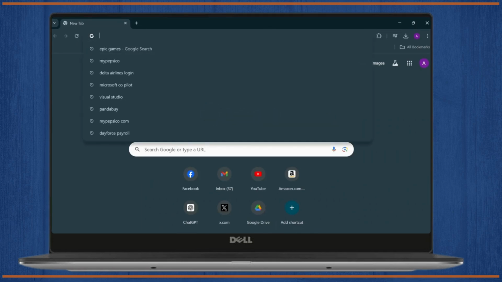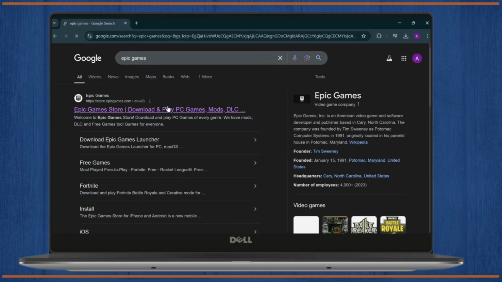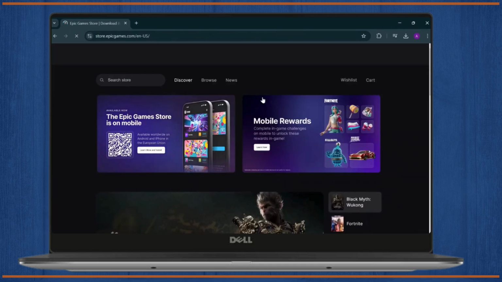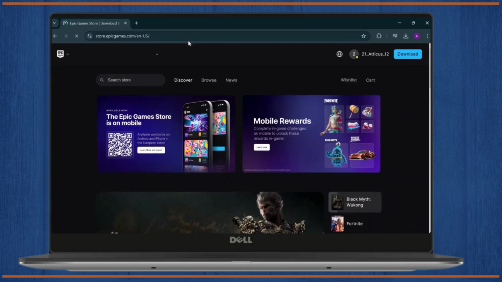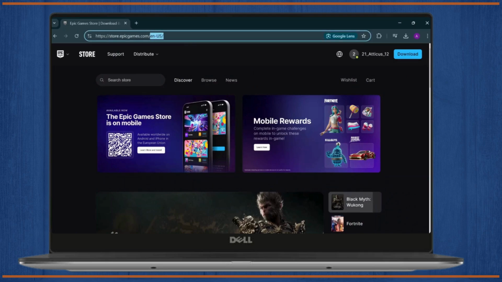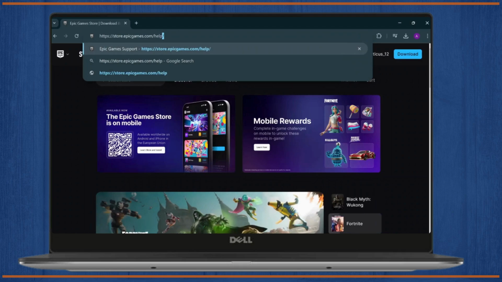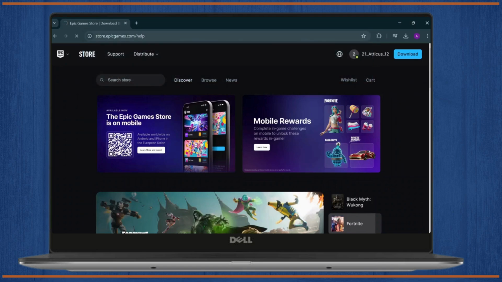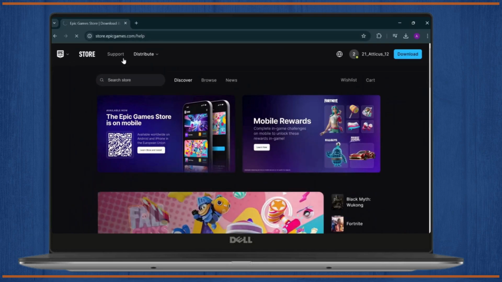First, open up your web browser and search for Epic Games. Make sure that you're logged into your Epic Games, and after you've logged into it, what you need to do is you need to go to the help section. You can go there from the interface itself, or you can just type in help in this link right here, like this, and your link should look like this.